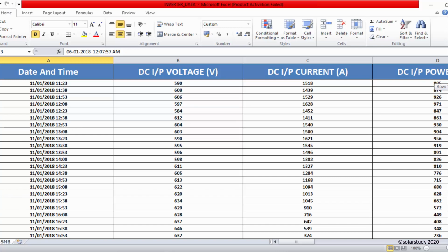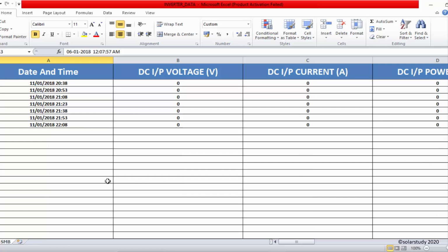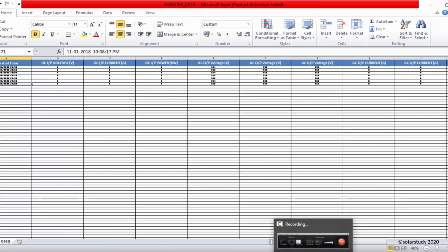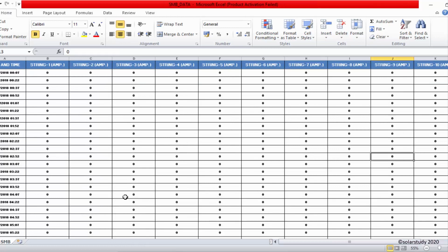Yes, there are around 11 days of data we have, 1st January to 11. So this is one of the SCADA systems. Again, we will just see the SMB data, what all it contains. I previously explained that each SMB contains around 10 to 12 strings, so they have been acquired here.